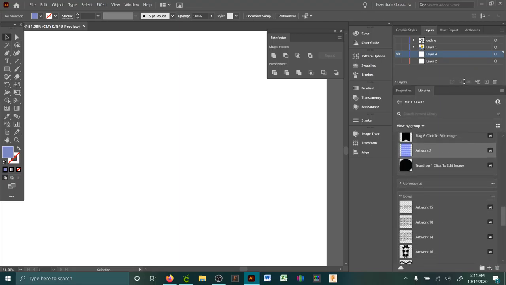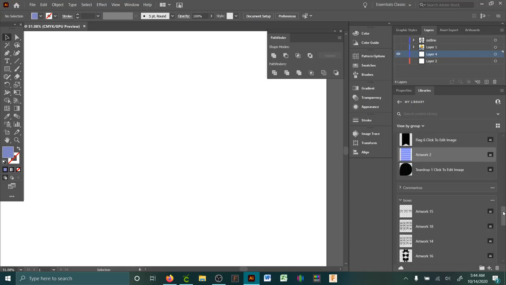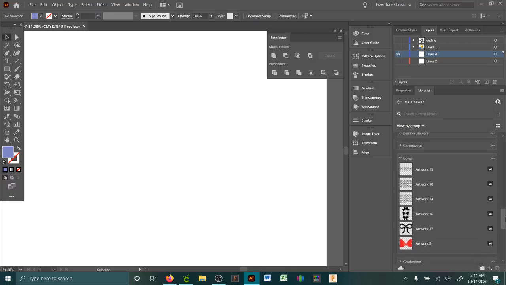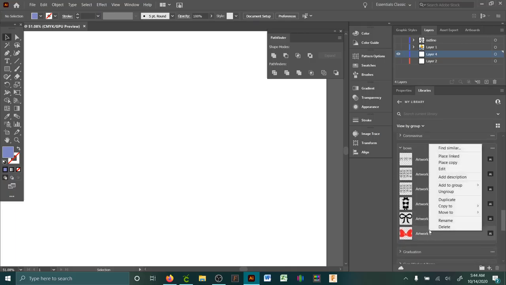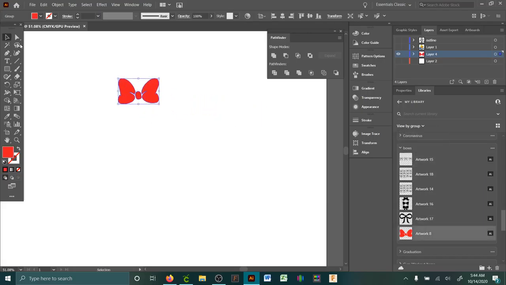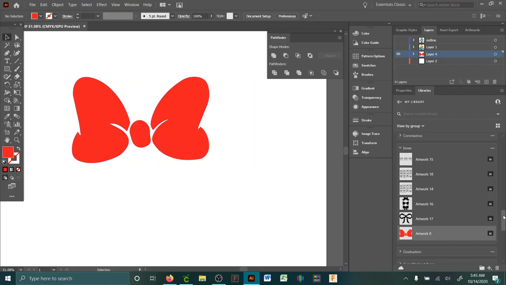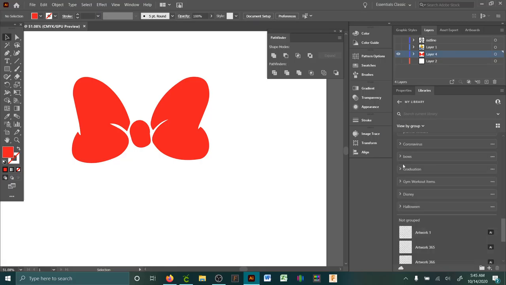I'm going to actually make this bigger so we can see better what we're doing here. Let me go ahead and hide it. Okay, I have a whole bunch of bows made. So again, right click, place copy. And I already have it all vectorized. I'm going to hold on to shift here while I do this. There we go.